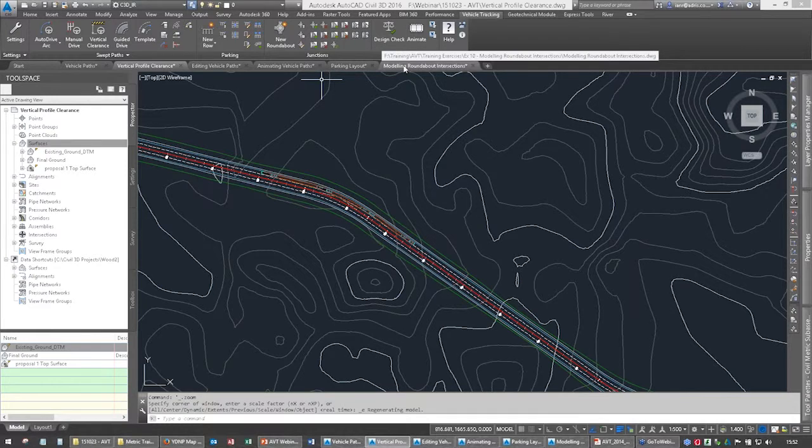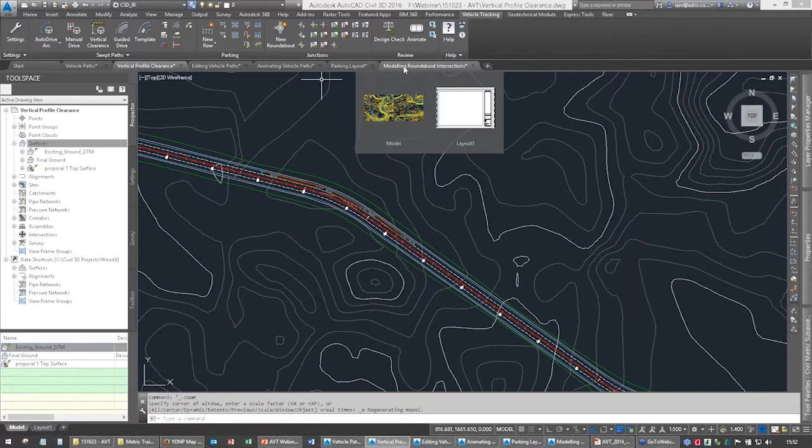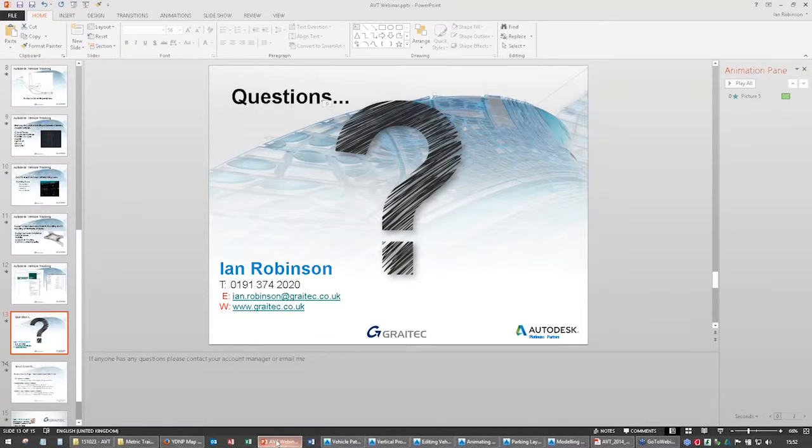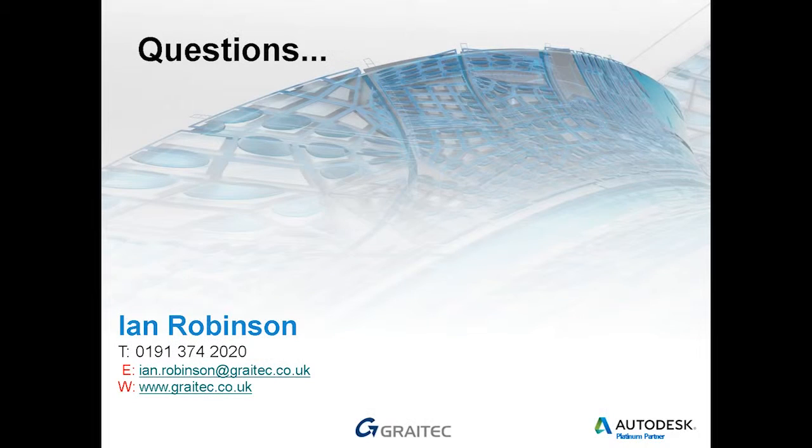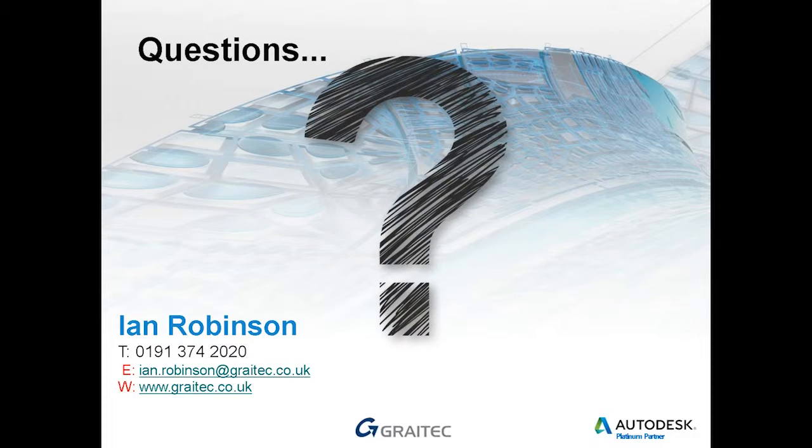I apologise for the drawing dying on me. It's going to be too slow, I think, to carry on with that. So again, if you need more information on the roundabout tool or the modelling in 3D, let me know and I'll create a separate video for you. And I hope you found that useful.